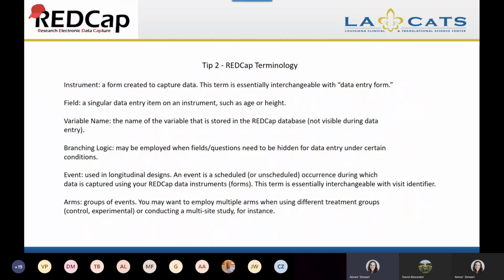The variable name is what's going to be stored in the REDCap database and shown back when you export the data. That data is going to be flagged with that variable name. Branching logic inside of REDCap allows you to show and hide questions based off of other questions. So if you wanted to ask people that were under the age of 30 if they were still in college and what they were doing, once they selected their age, you could show or hide that question about college based off of that.